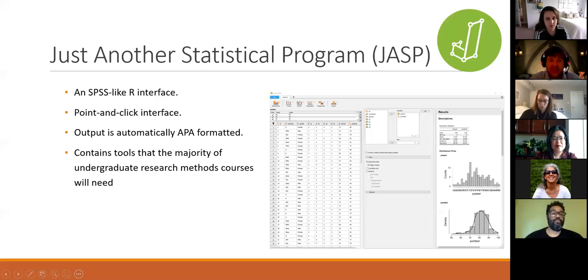So unlike SPSS, where you have to copy it into Excel, into Word, redo all of it, put it in APA format, redo all the figures, you don't have to do that within JASP. It does it for you. And it contains a majority of undergraduate research methods we'll need. So if you're using ANOVAs, t-tests, regression, chi-squared, factor analysis, descriptives, it has all of those built into it. It also has null hypothesis statistical testing and Bayesian statistics too, as a default.